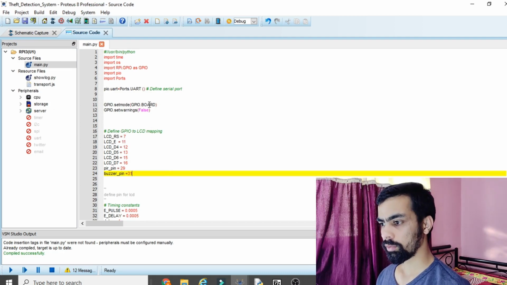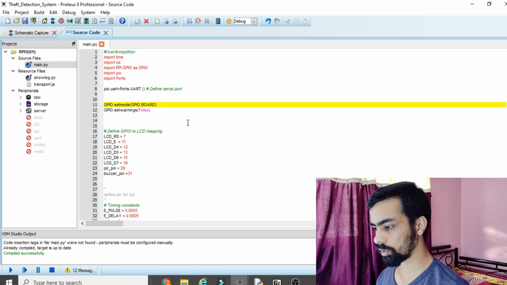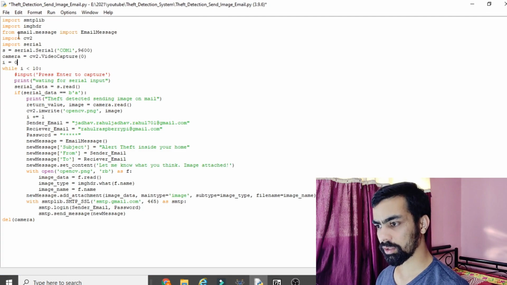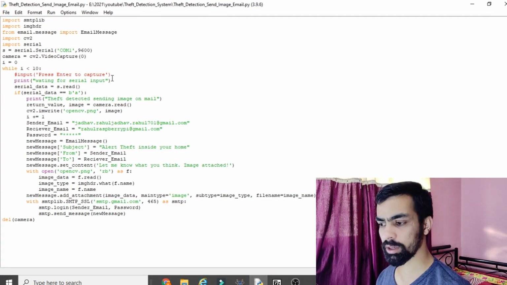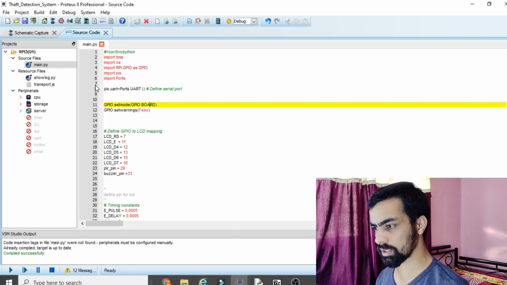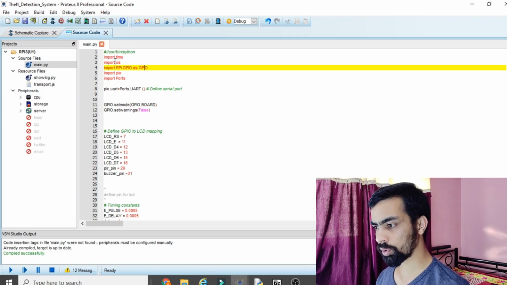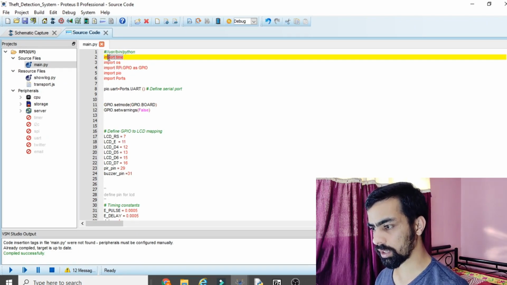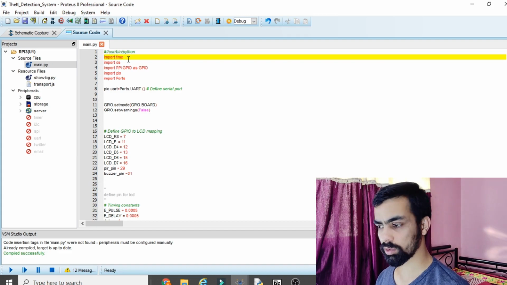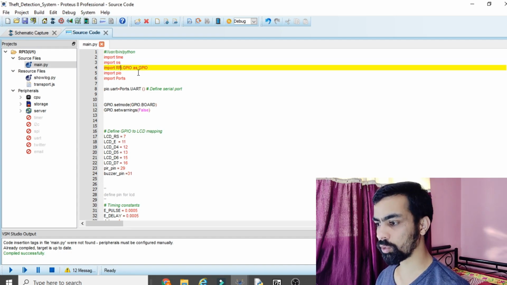There are two codes. The first code is our Proteus code, and the second code is our Python code, which is used to send the image on the mail ID. So first we see each and every line from the Proteus code. The first line is import time. So basically if you want to generate some delay in your code, then you require this time library. The next is import OS. So if there is any OS operation, then you require this library.